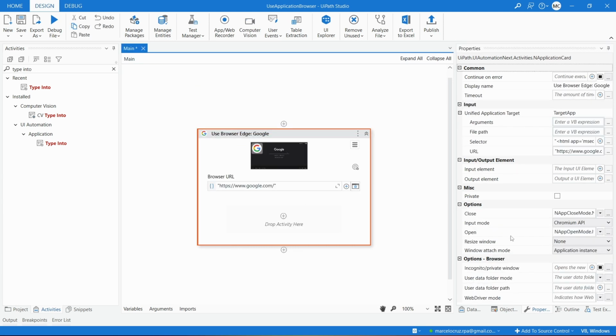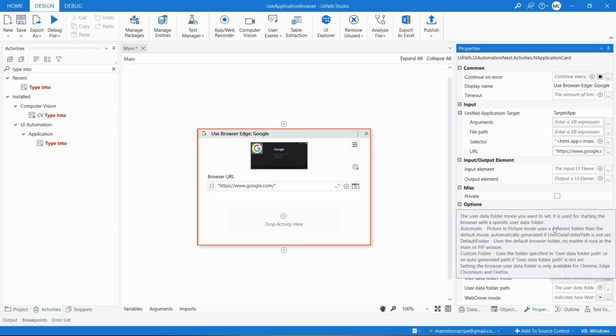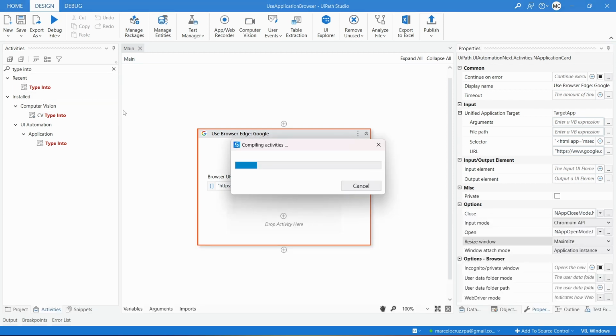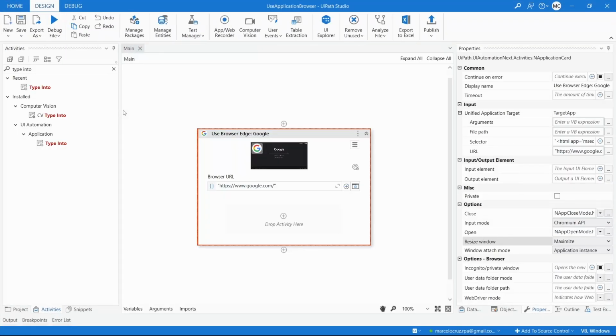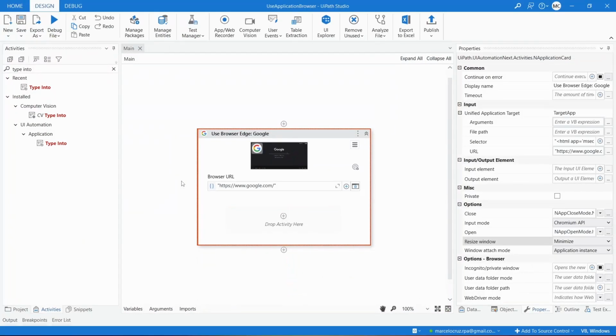Then we have here more properties. So for example, with the resize window property we can define if we want to resize the application or browser window. If we leave it at none, it will do nothing about the window, will not resize it. Then we have here the option to maximize, restore to design time size, or minimize. So let's just give it a try. So let's here set maximize. And now let's run the project. So we can see that the browser was maximized. So now if we try minimize, and if we run the project, we will see that the browser window will be minimized, as we can see.